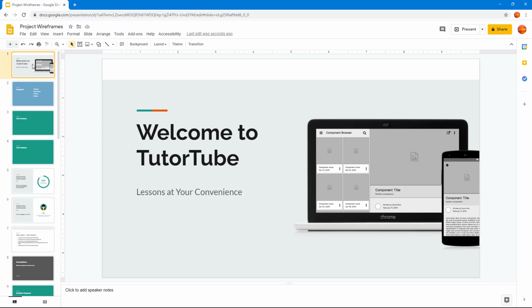And that is how you can design slides with templates in Google Slides.